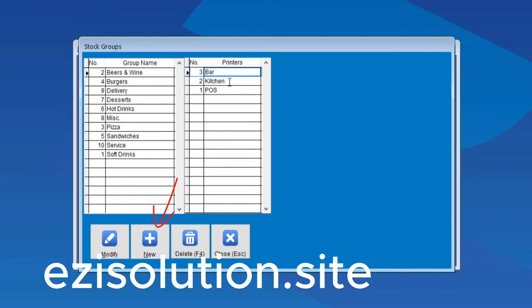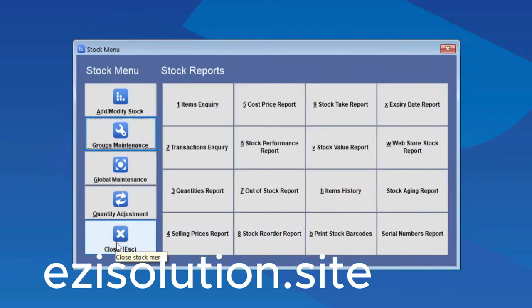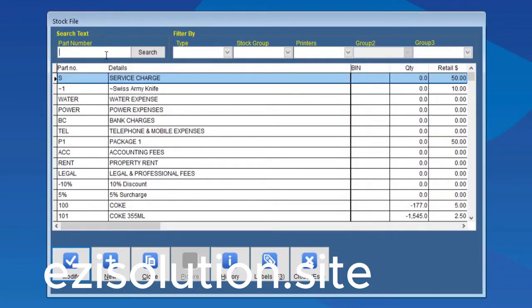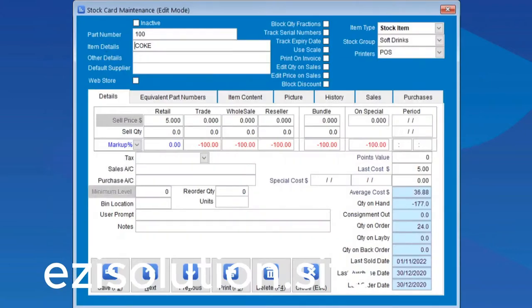Once you've done all of that, you need to add them into the stock cards for all of the stock that needs to be printed in the bar or kitchen. To do that, we go into the stock list, choose an item. Here you can see on the right hand side the printer's dropbox. We're going to select it and go to the bar. Once we sell this item, the system will send a printout to the bar printer automatically.